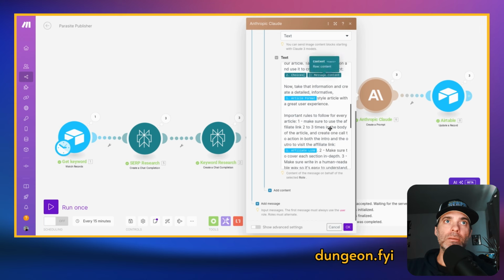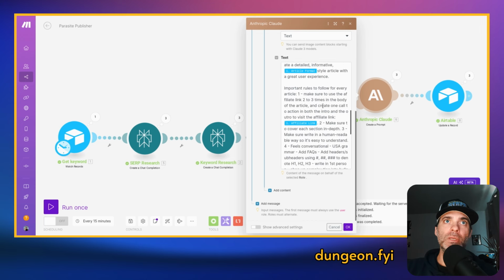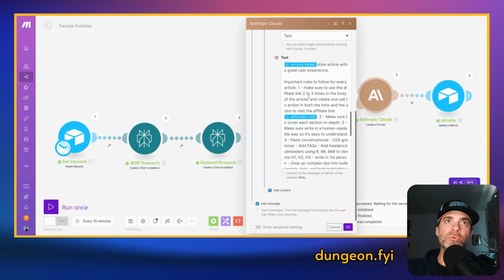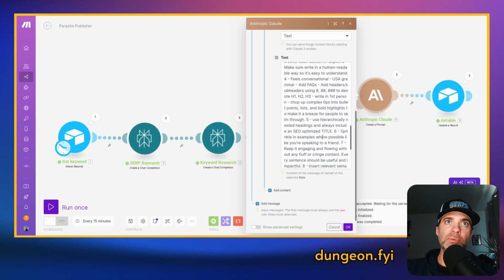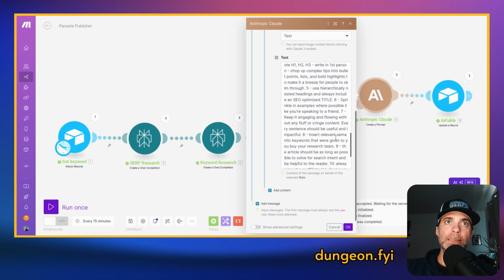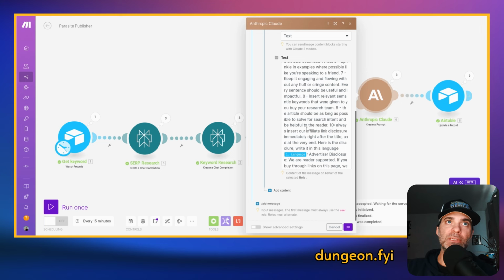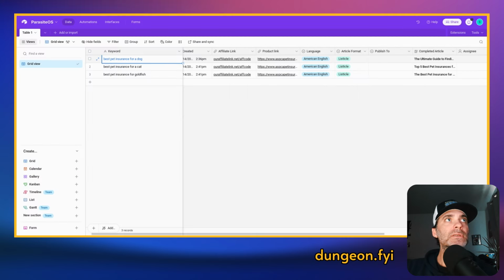Okay. So, for example, down here, all these important rules to follow. Add FAQs. Use hierarchically nested headings. Always include an SEO optimized title. Here's my affiliate. Always insert our affiliate link disclosure immediately right after the title and at the very end. Let's see if it did that, if it followed that instruction.